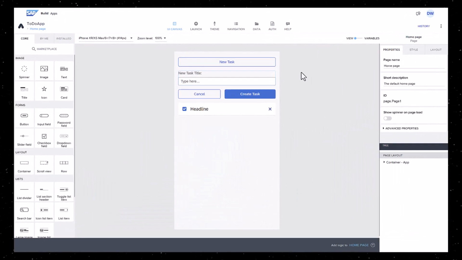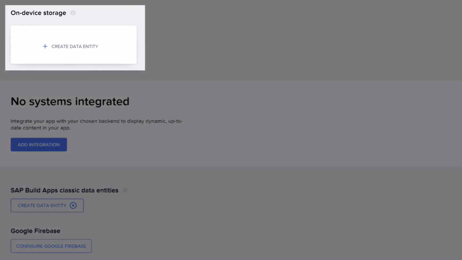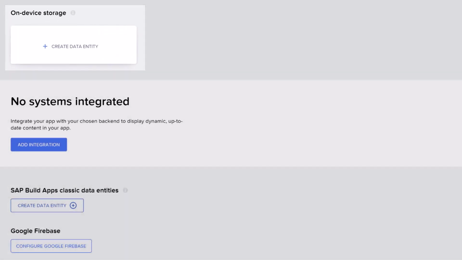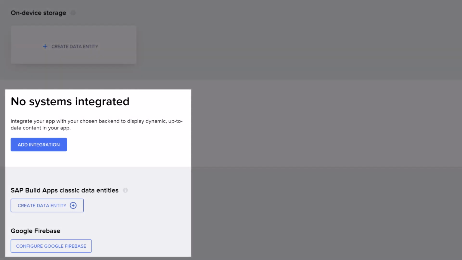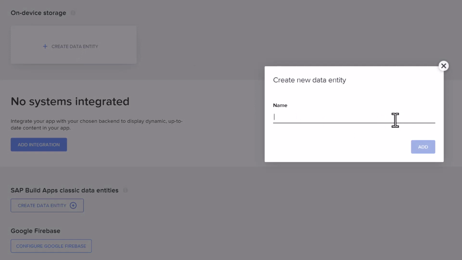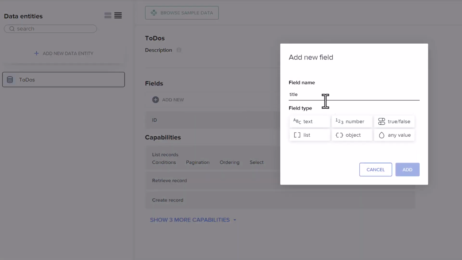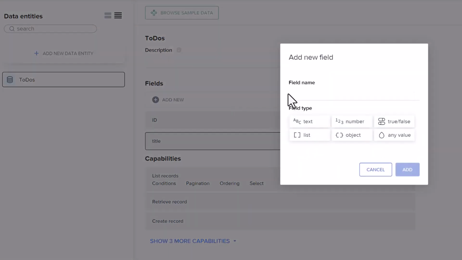Now that we've created the UI, we need to have a place to store the data. So we will create a data resource. For this project, it will be on-device storage, but most projects would use a database or SAP backend. In the Data tab, we create a new on-device storage called To-Dos, and then add fields for the title, a true-false field for whether it is completed, and that's it.